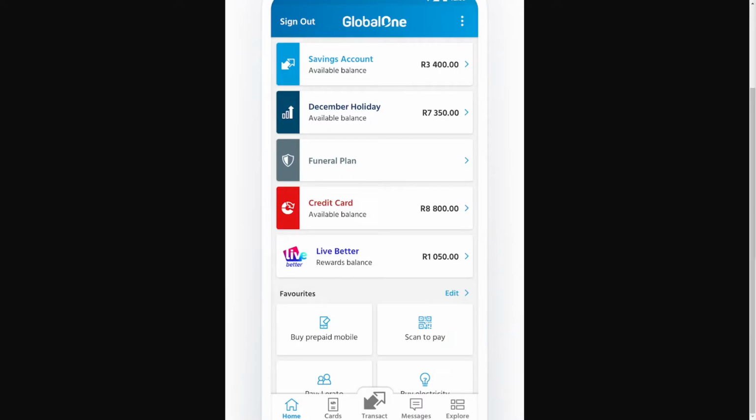So the first thing you need to do is actually open up the Capitec app, and you just want to sign into your account. And once you are signed into your account, you'll be on the home page and it should look similar to what you're seeing on screen now.